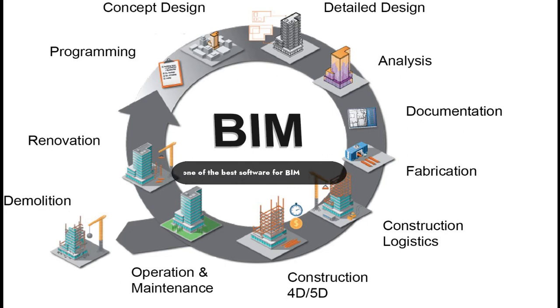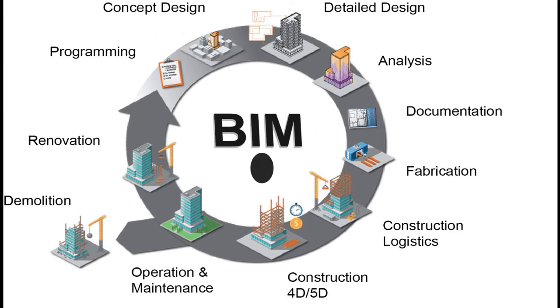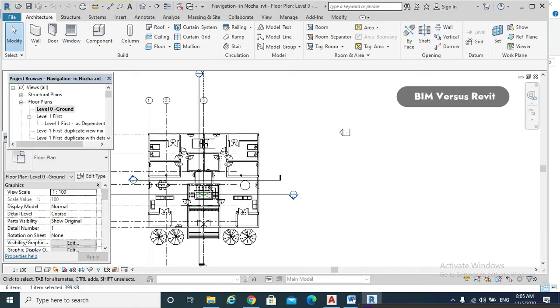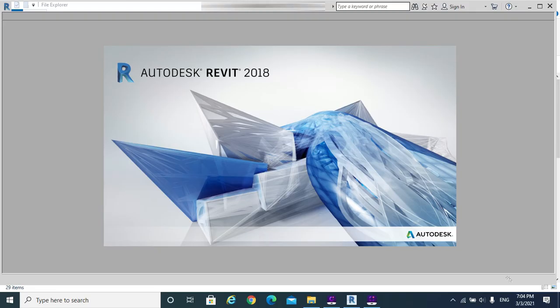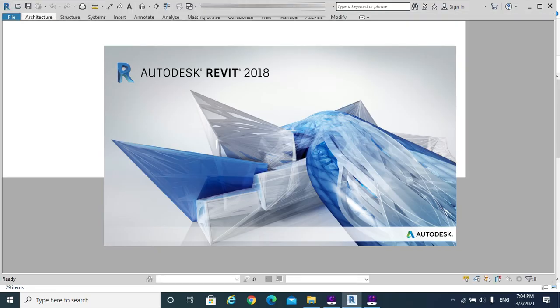One of the best BIM software is Revit, but there are many other software applications as well. Please note that BIM is a methodology or a process, while Revit is a software to leverage that process. And by this, we come to the end of our topic today.